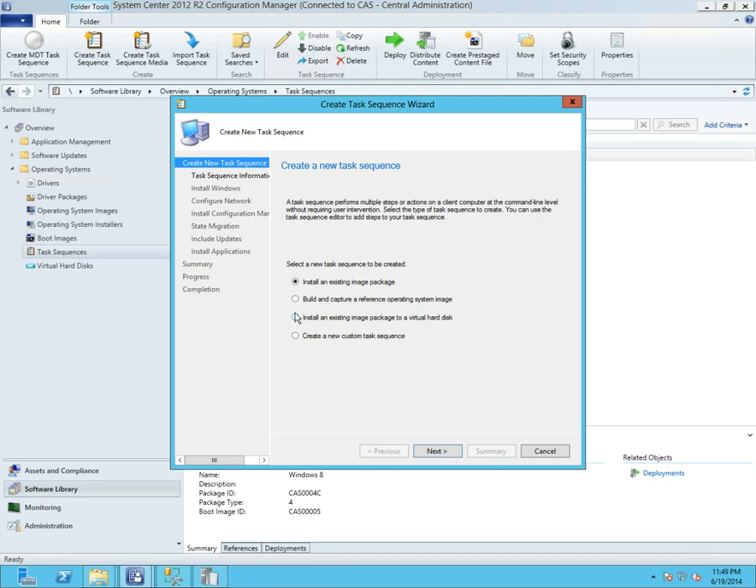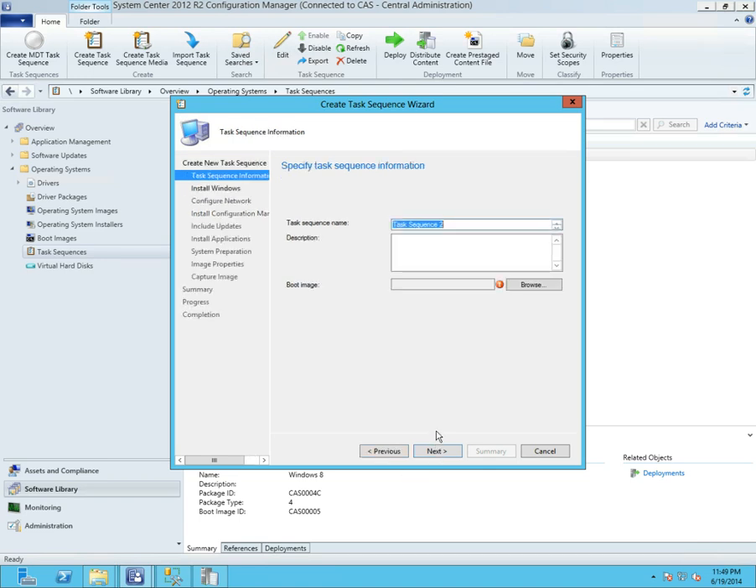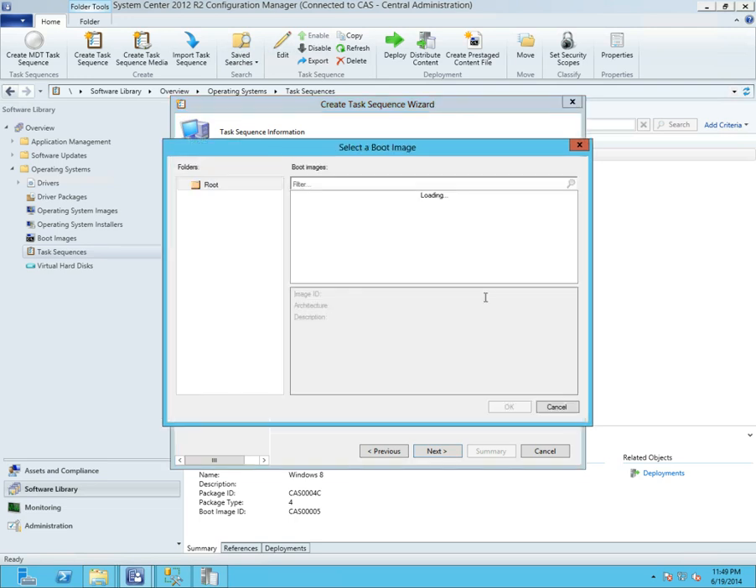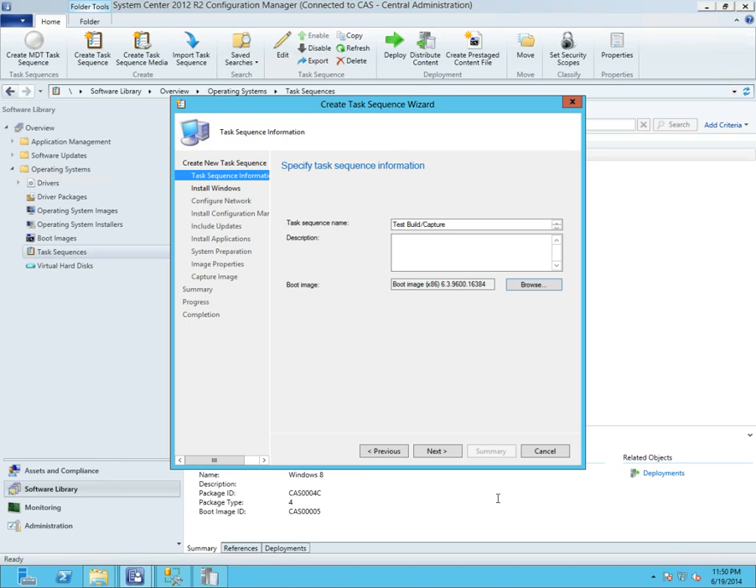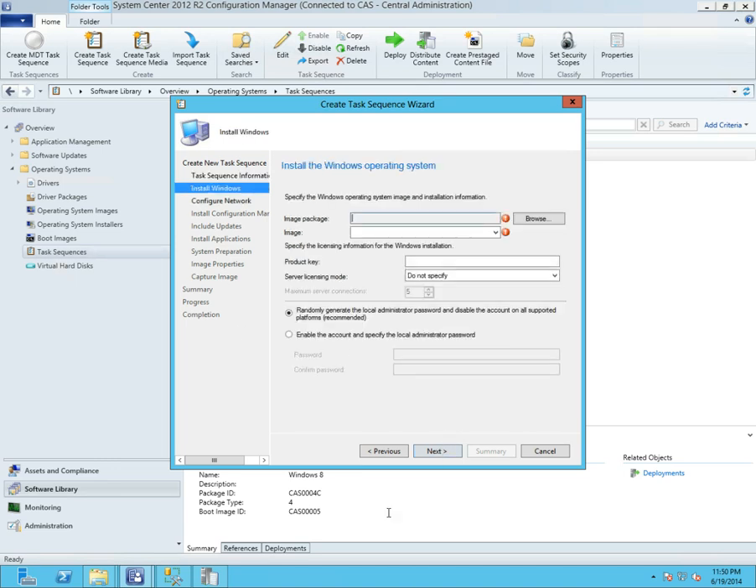Right? But for here, we'll do a build and capture task sequence. Click Next. Okay, so we'll call this test build and capture. Again, I have one already, so I'm not going to save it. And then, like any imaging task sequence, you're going to need to specify a boot image. So here, I'll choose x86 boot image. Okay. Click Next.